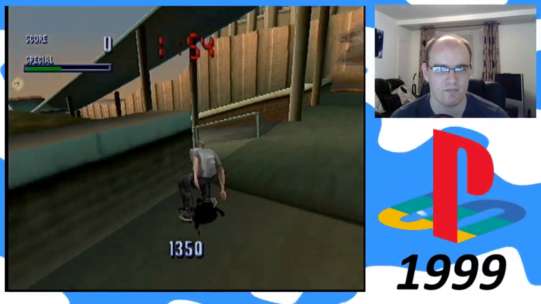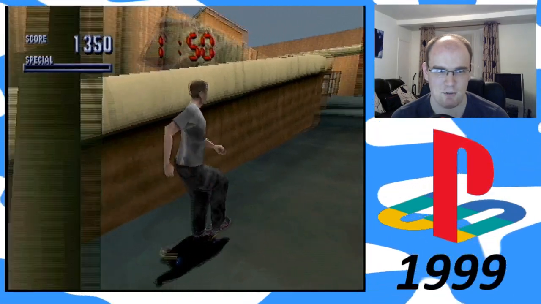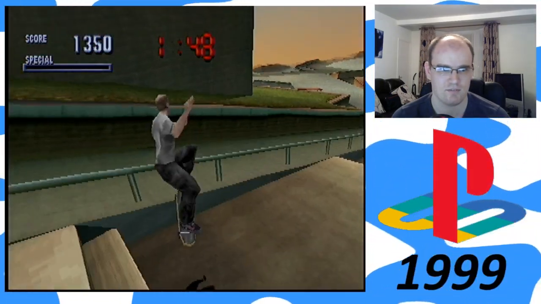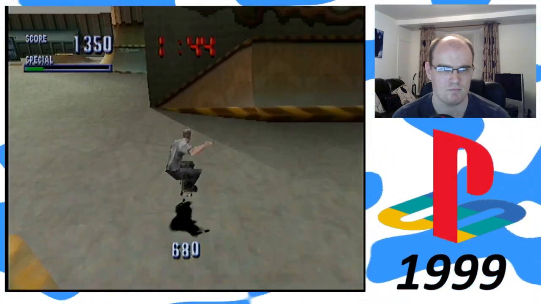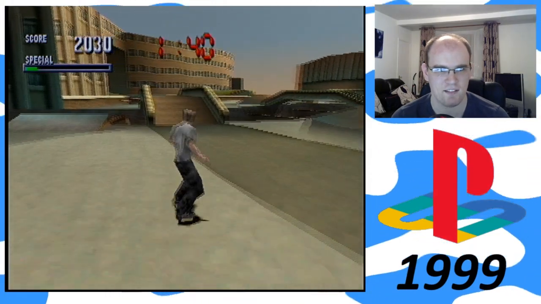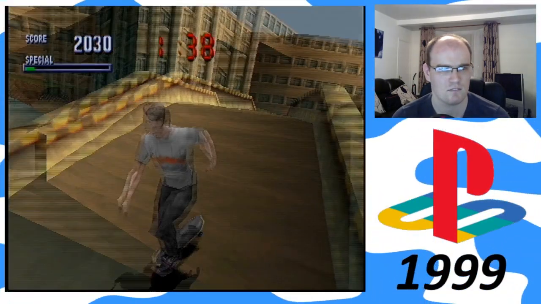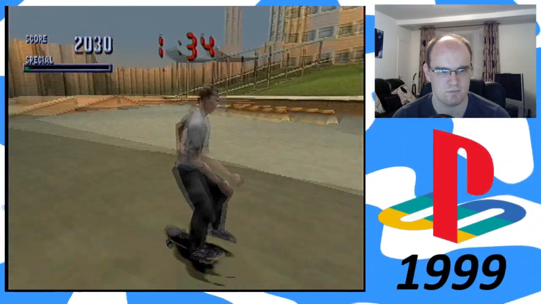Oh, I didn't get it. Cock. Landed backwards. Whoop. Don't know how he landed that. What? Stop. Go.